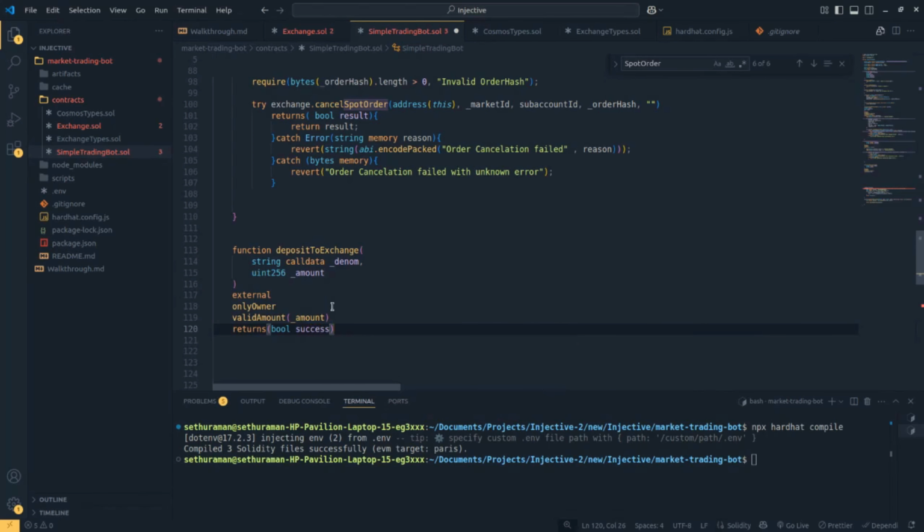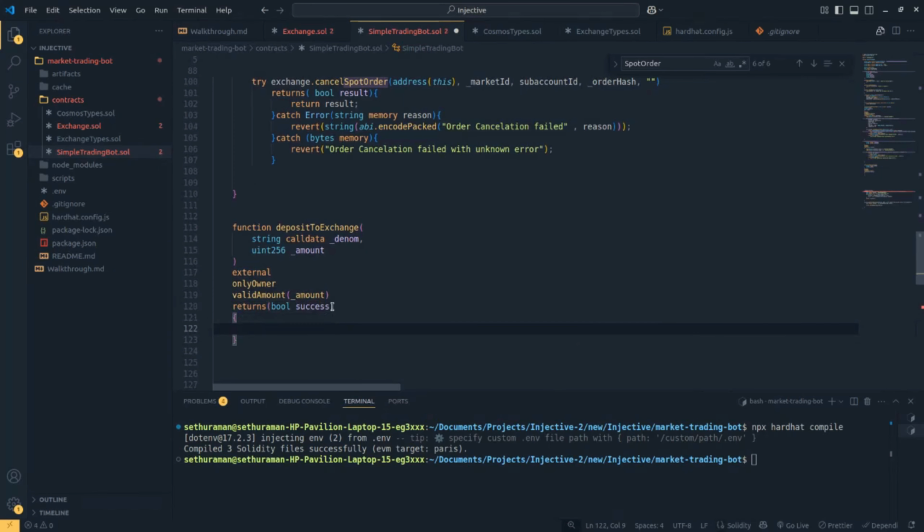Okay, so this is basically the first part. I'm so sorry, I have a very dry throat. So this is basically the thing. We need to deposit now. Let's just see how we are going to deposit the whole thing.